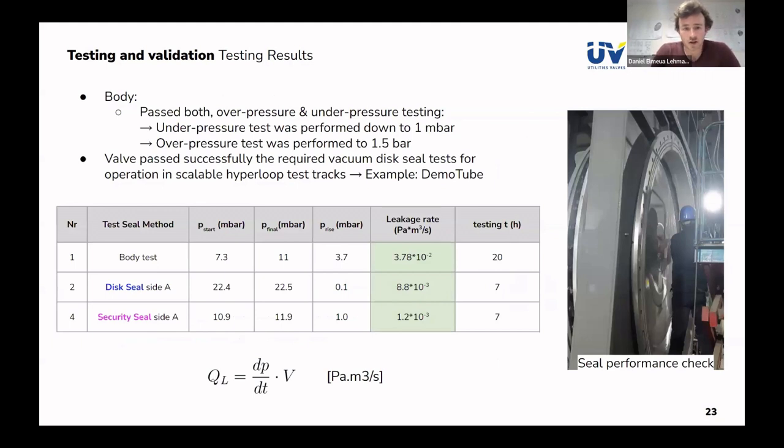Here in a nutshell, you can see the test results. We took the liberty to cluster the most significant ones, which are reflecting the vacuum performance of the valve. Regarding the body test, we obtained a pressurized test of roughly 4 millibars after 20 hours, which is quite remarkable. And looking at the seal methods for disc and security seals, we are even in a lower range.